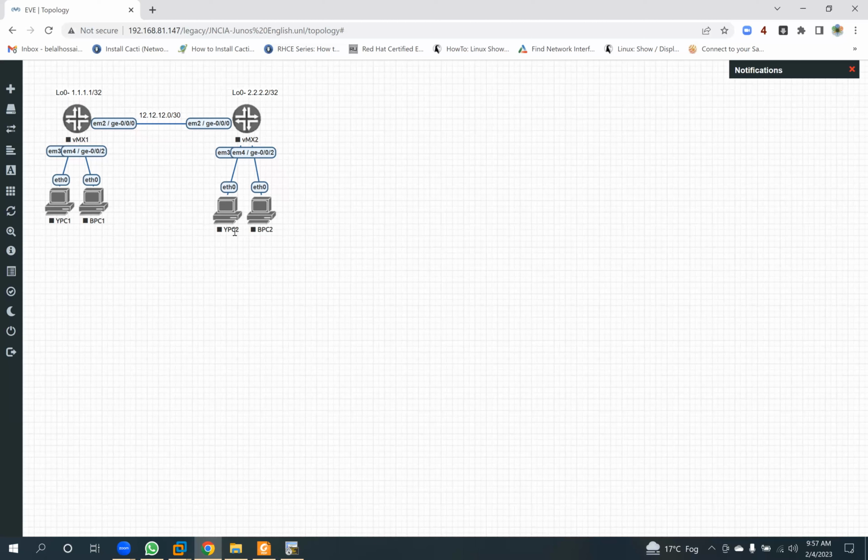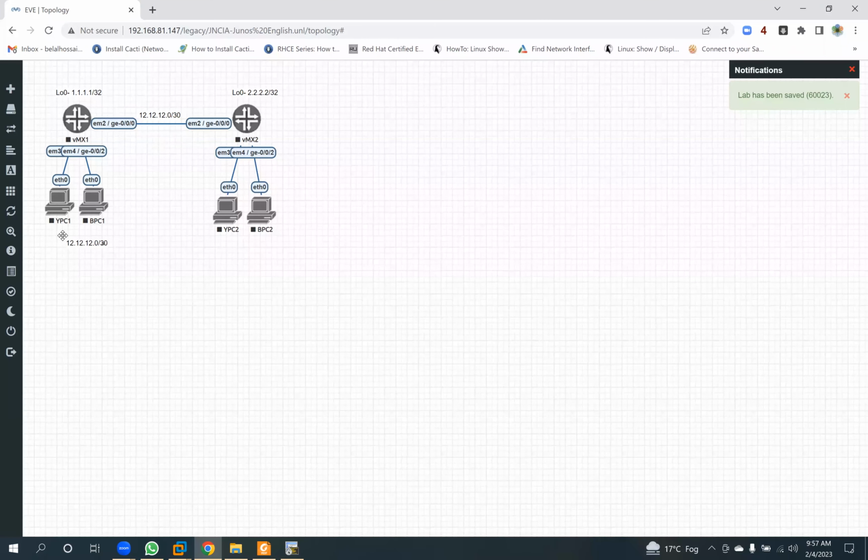Okay. So the topology is ready. For yellow, we consider here one subnet here. For yellow, here is 192.168.10.0/24.